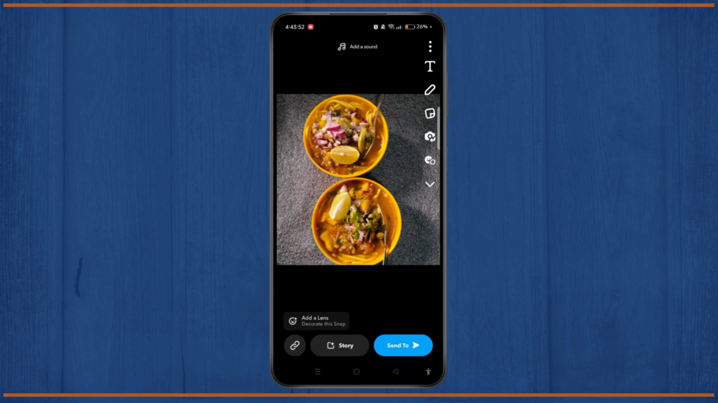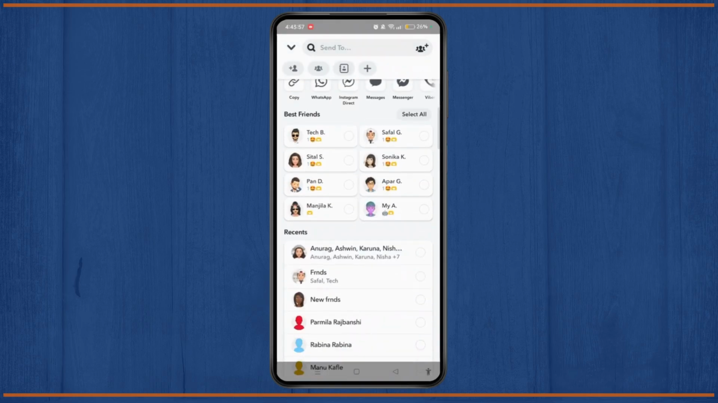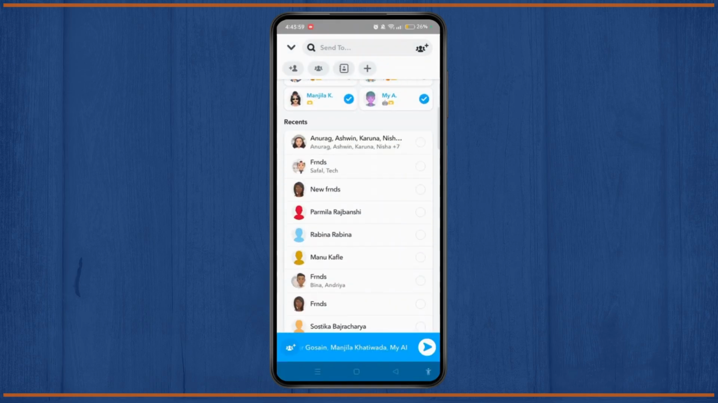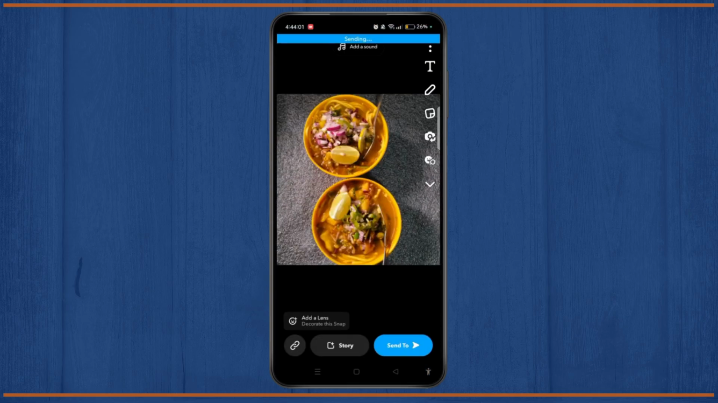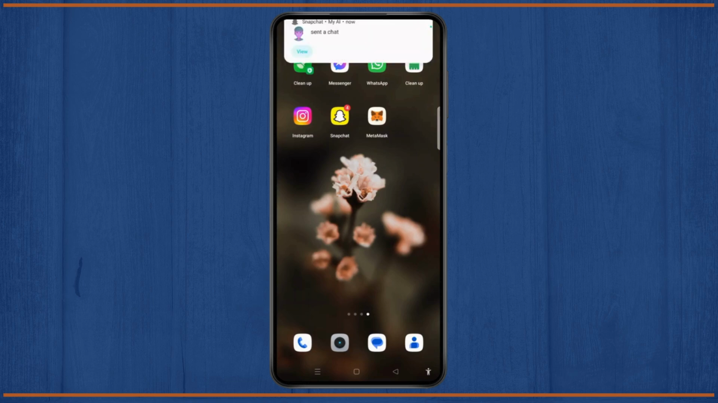Now you can tap Send To at the bottom right corner of the screen and then send it as a normal snap to everyone on Snapchat. It has already been seen by waiting for a while. That is how we send snaps from camera roll as a normal snap.